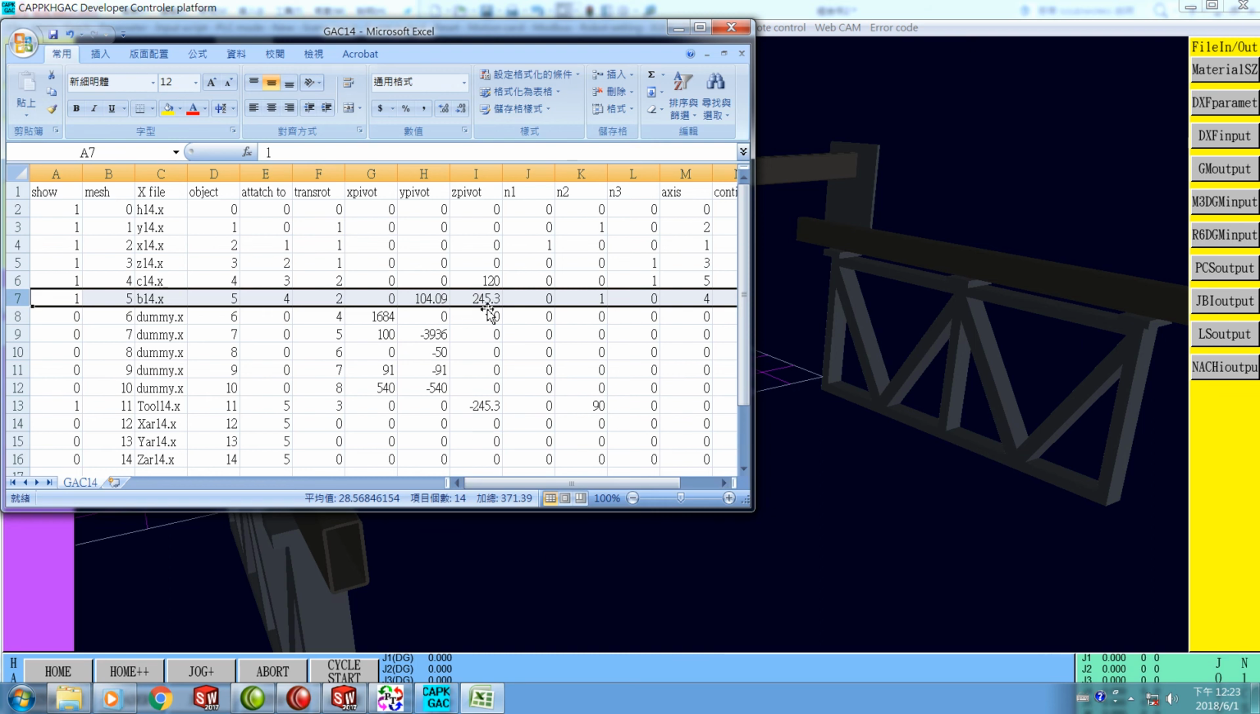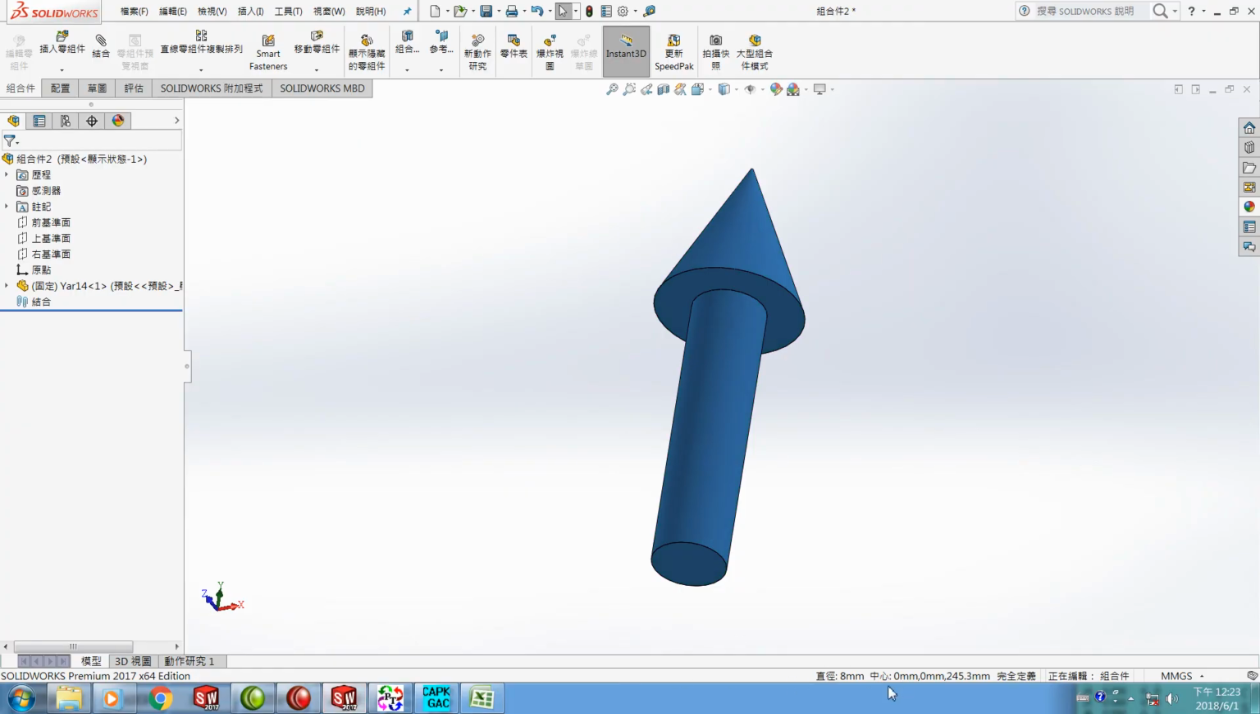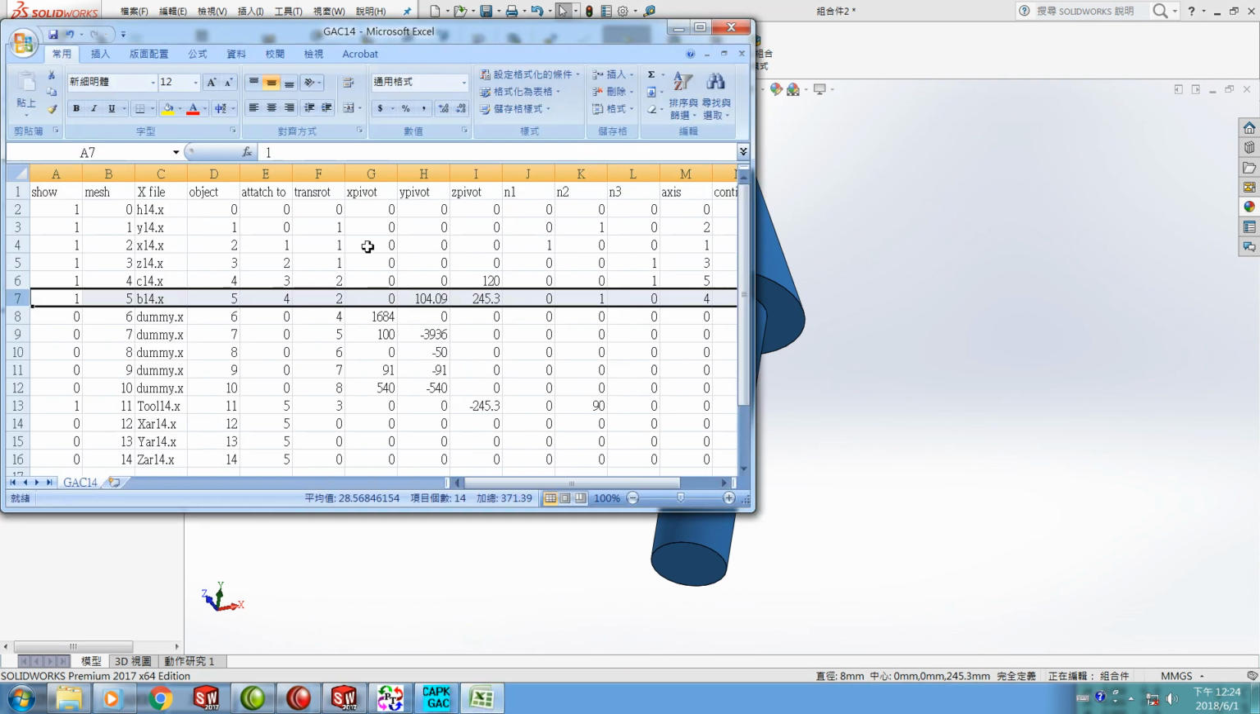It seems different in here. We just say the B elements, we forget the Y coordinate. So only the X and the Z is very important. The X is 0. The Z is 245.3. So we feed in here X 0, Z pivot 245.3. So this is the B component.